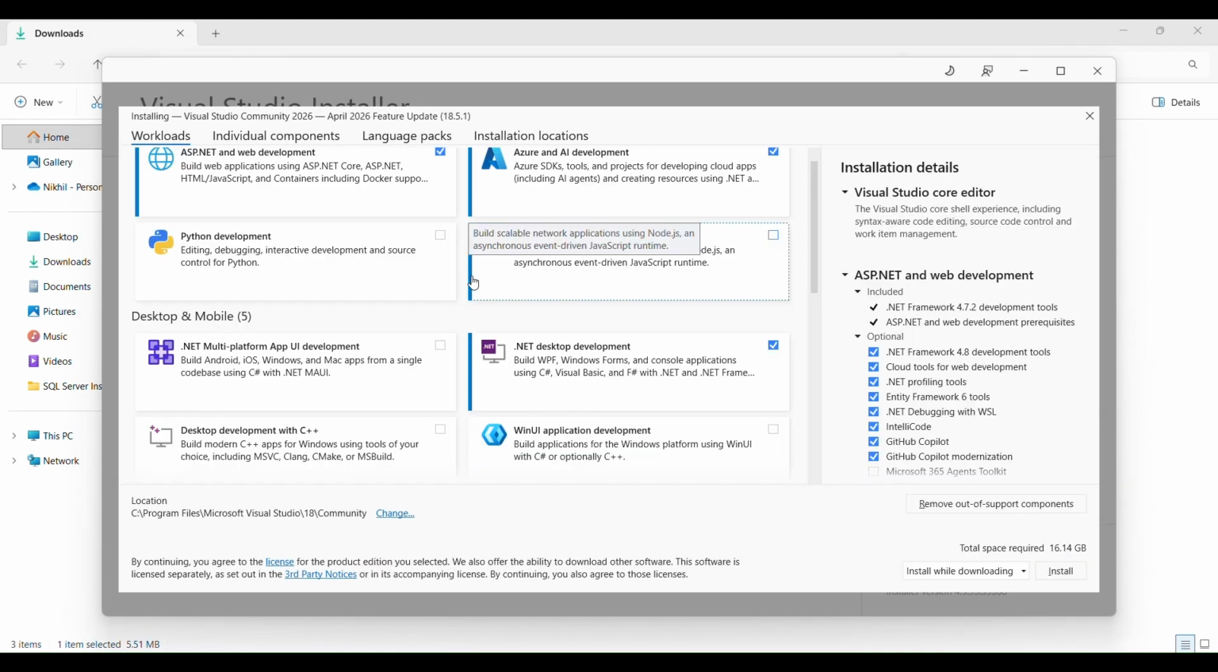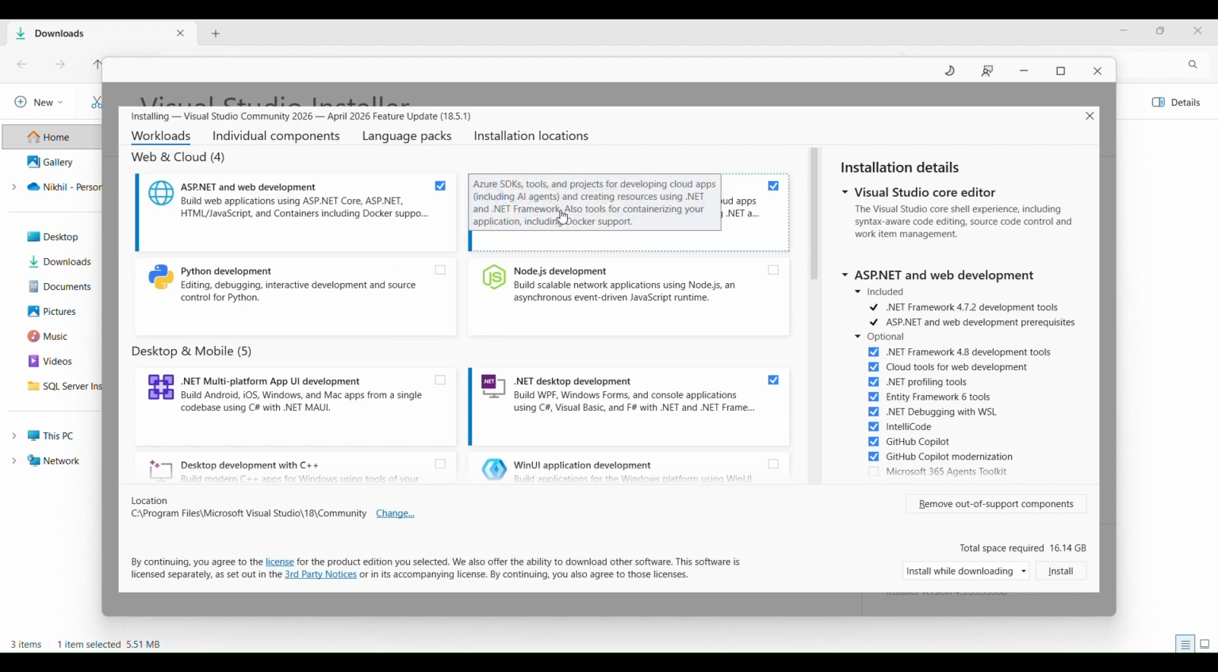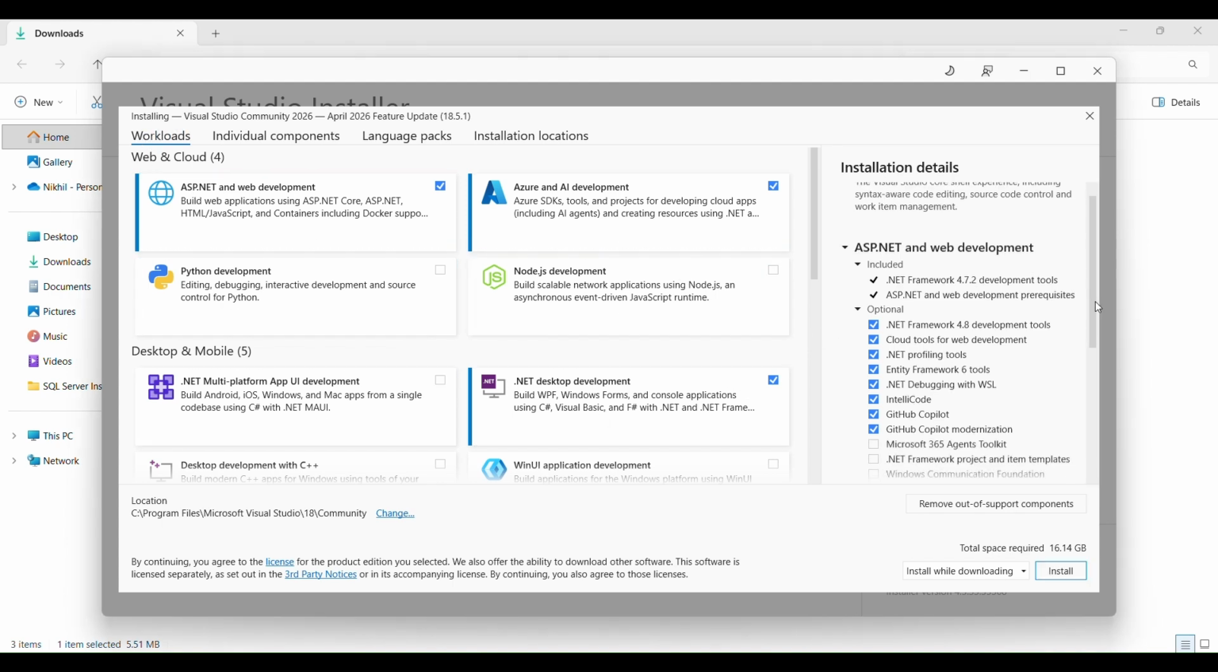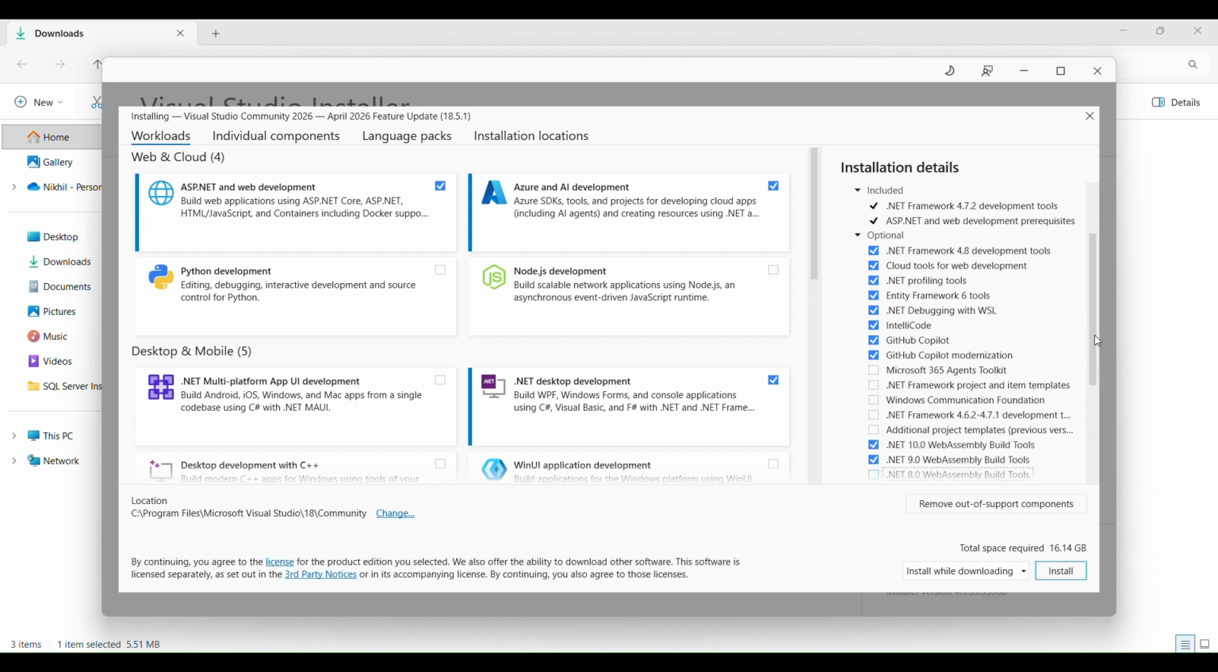This is the Visual Studio installer UI, where we have selected the option ASP.NET and web development, then desktop development in the workload section. If you go to the right-hand side, we can see the individual components. These are the components going to be installed while installing Visual Studio. And in the bottom right corner, you can see the total space this Visual Studio setup is going to take of our system space.